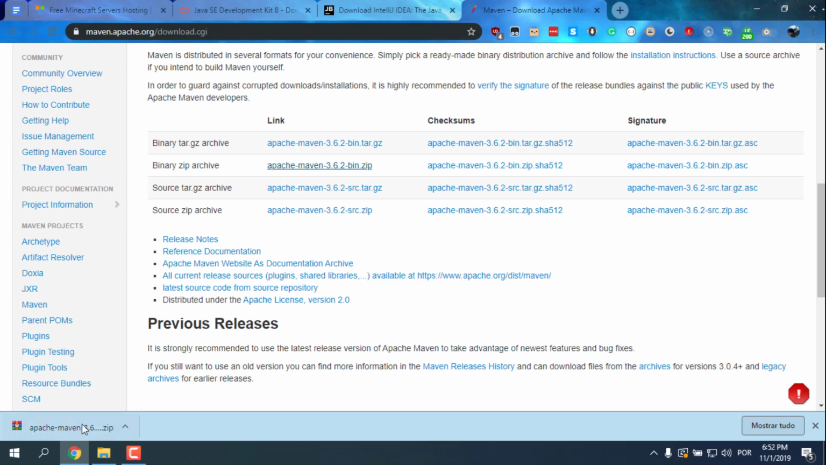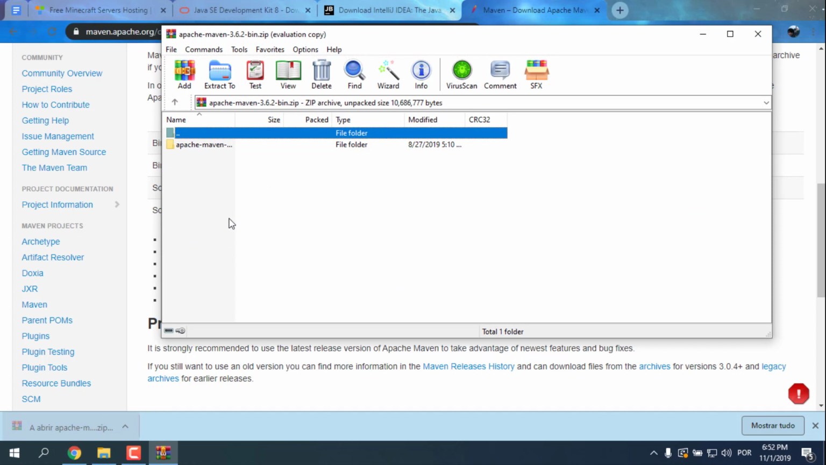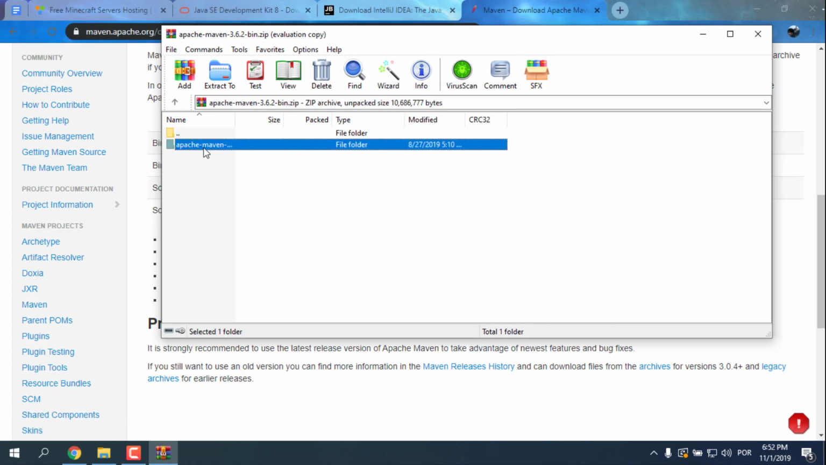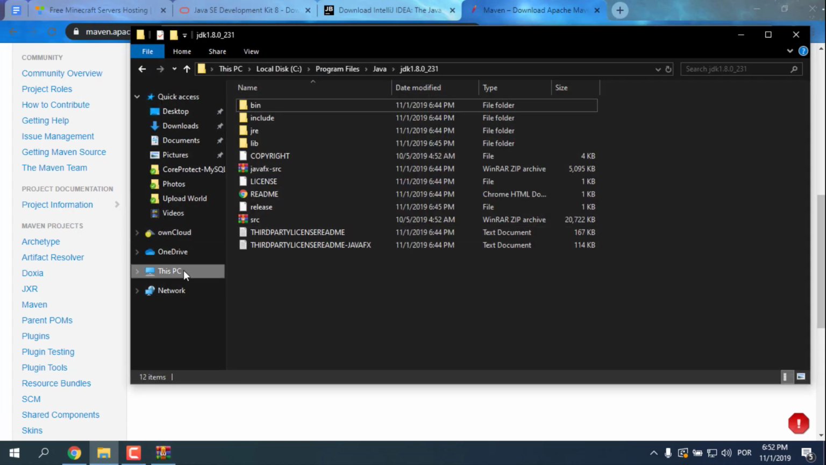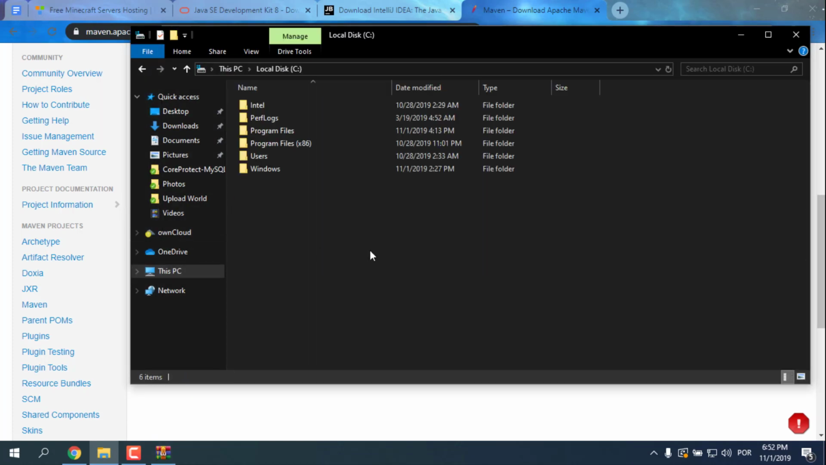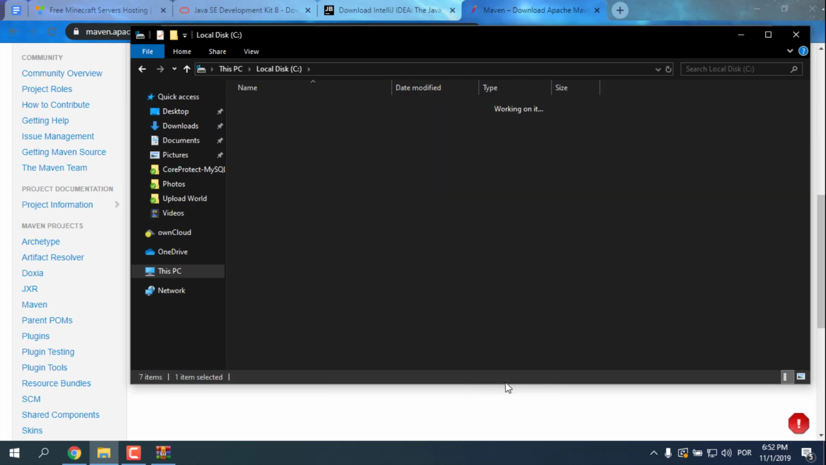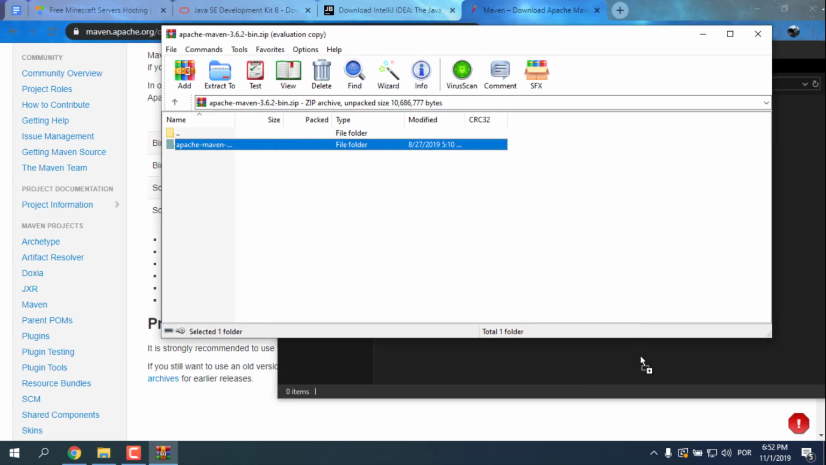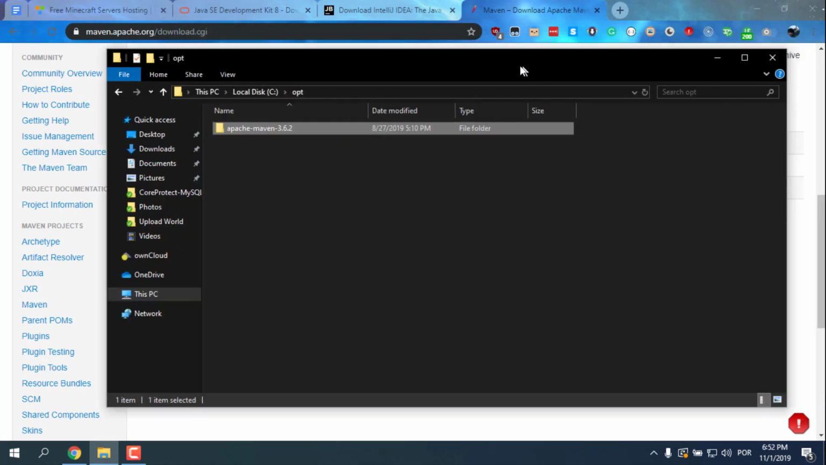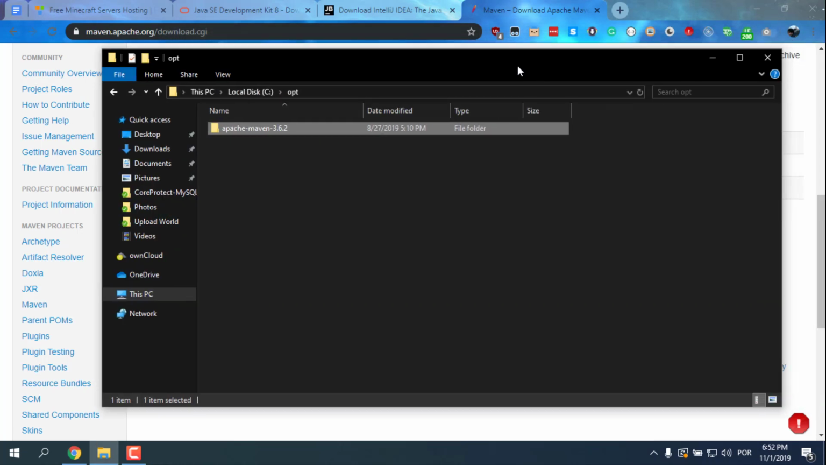Now that we have downloaded it, we're just going to open the zip file, and we are going to extract this file somewhere in our computer. I would recommend you go somewhere like here, create a folder so you don't get everything mixed up, and just drag this here. Okay, now we have Maven on our computer.